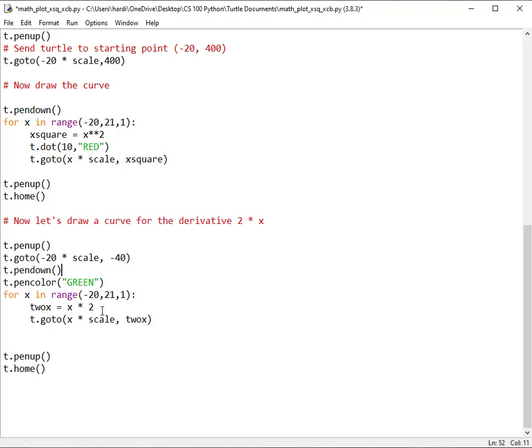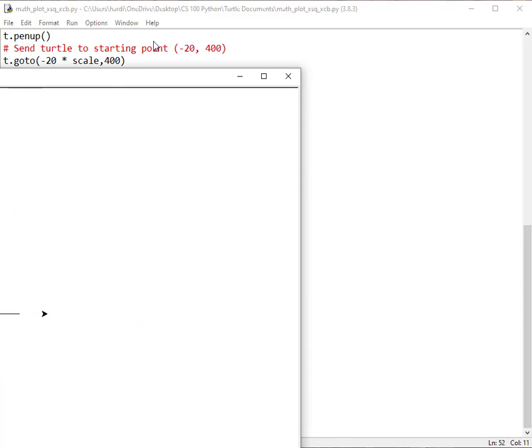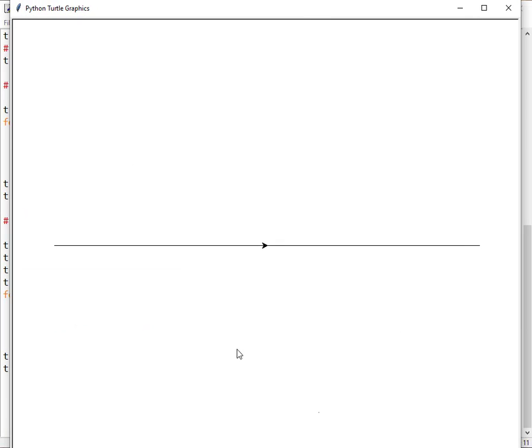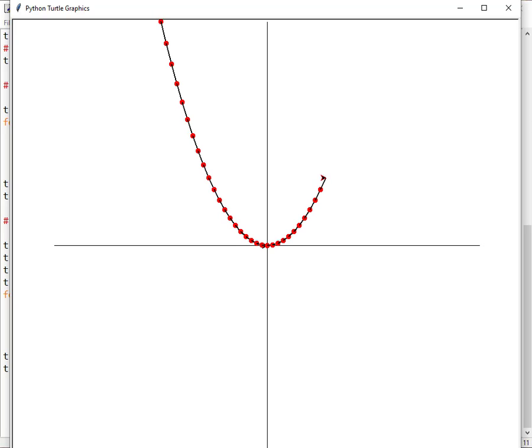Now, I'm not actually plotting dots for the coordinates this time. I'm just drawing the line. So let's run the program and look at this output. Okay, so I'll bring our turtle canvas over here and watch it draw. So it draws the coordinates. Now it's drawing the x squared curve. Then it will draw a green line representing the derivative.